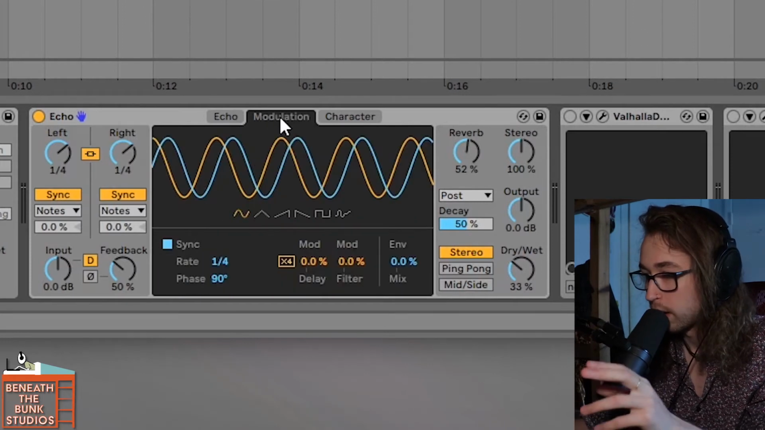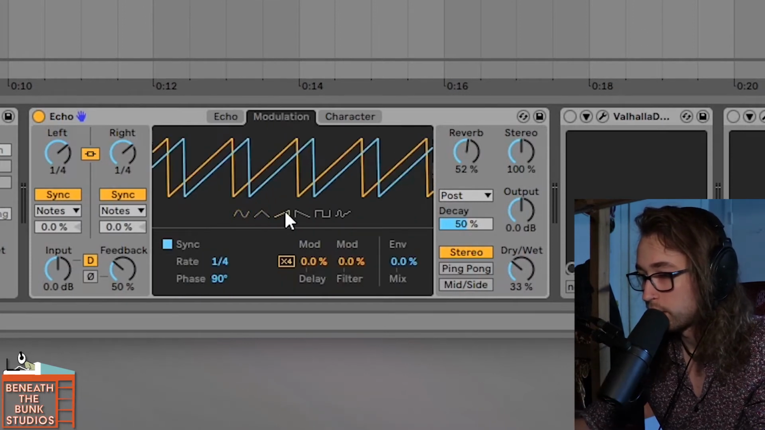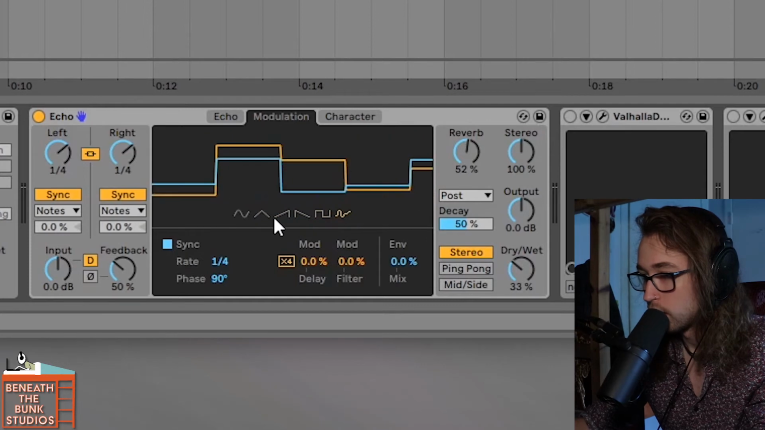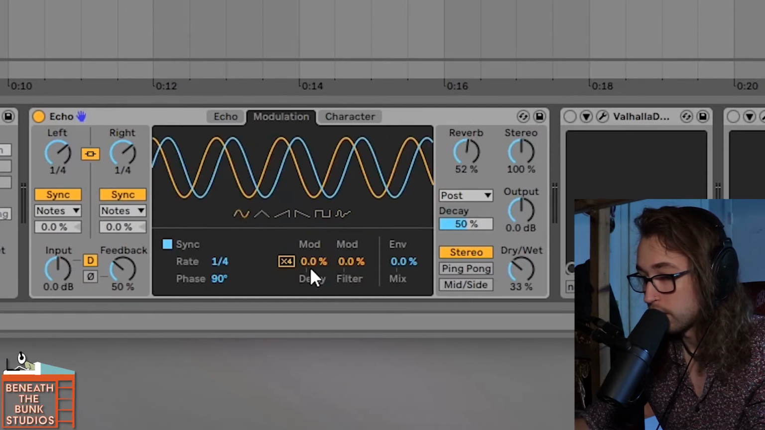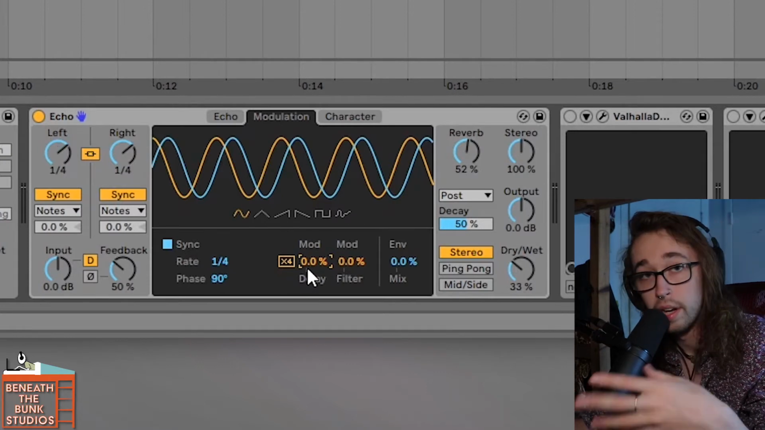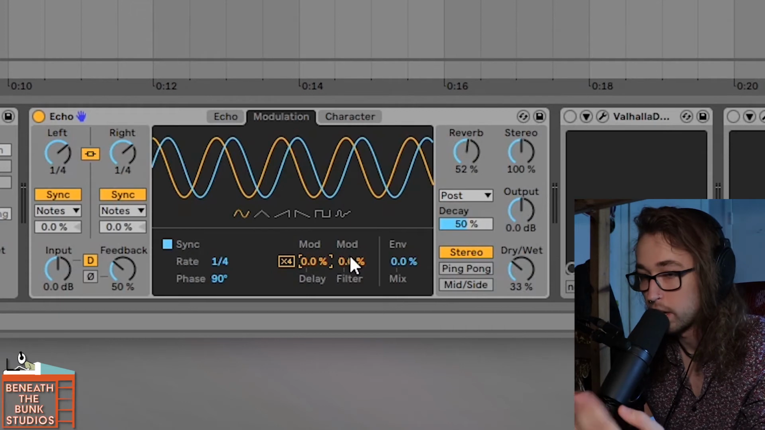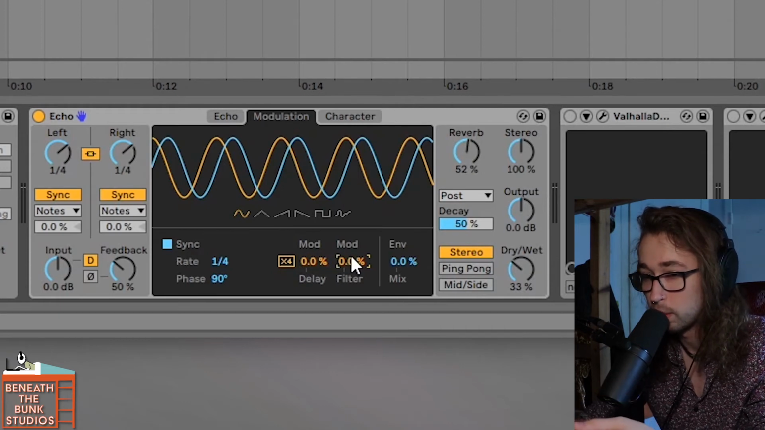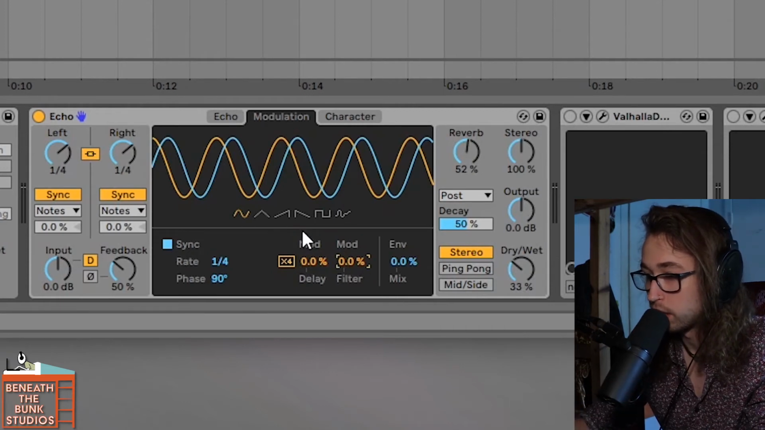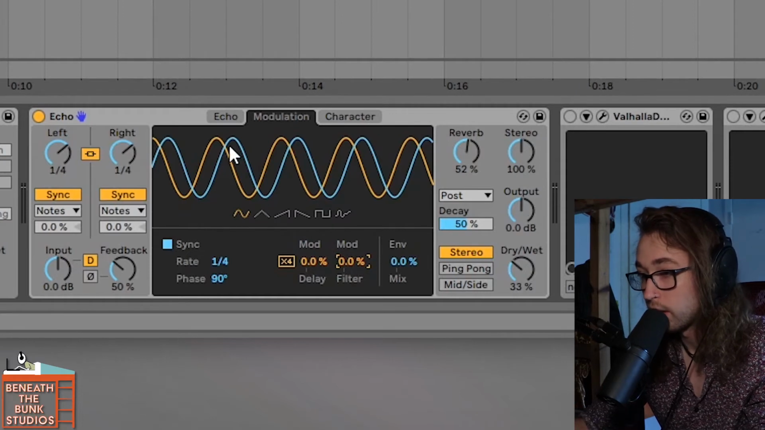Now let's move on to modulation. So we have some LFO shapes that we can choose from here that we can use to modulate different things. So we can modulate the delay times that are over here, and what that'll do is it'll create some variation in pitch, which can be as noticeable or not noticeable as you'd like for it to be. We also can apply some modulation from this LFO to the filter that you saw earlier that's right here.